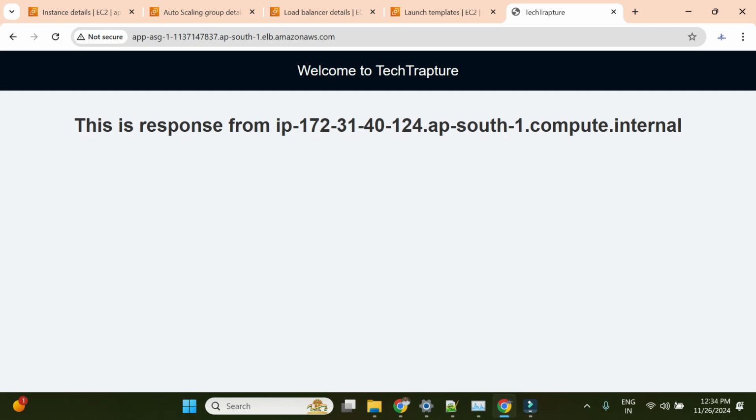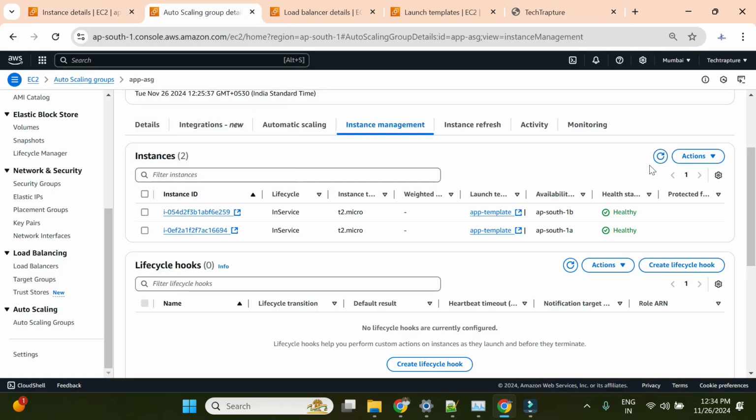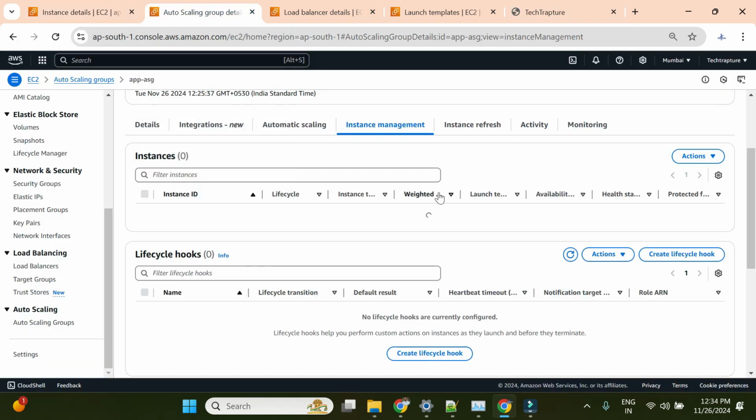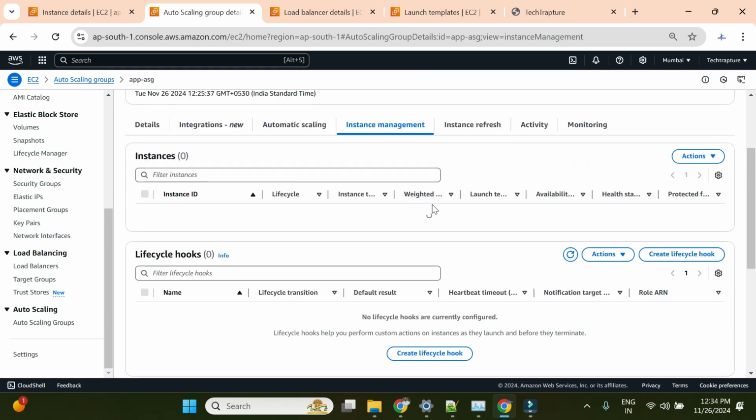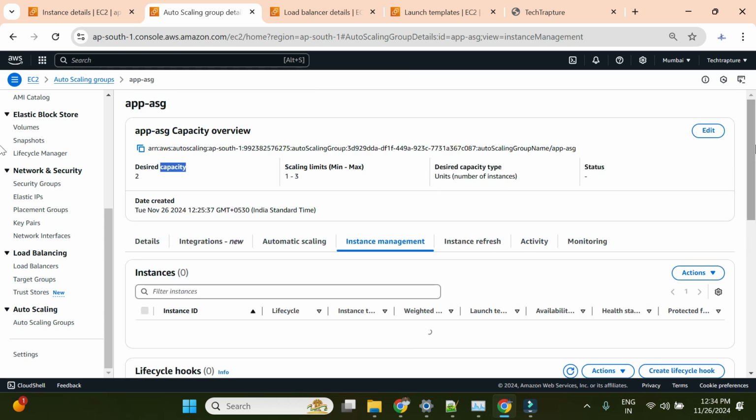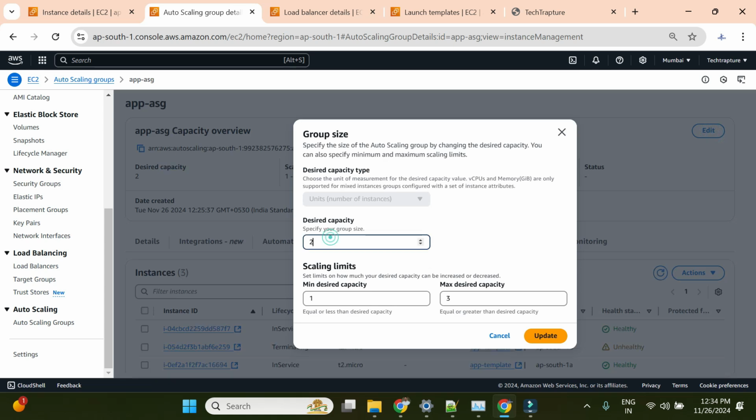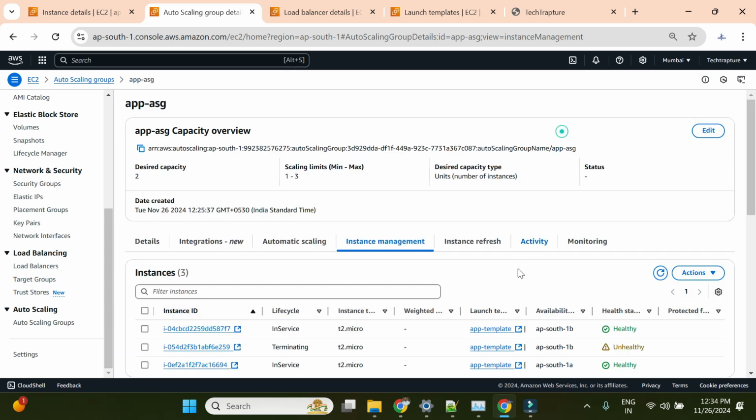Still from 124, because that 162 IP instance we deleted, but your auto scaling group immediately created a new instance because our desired capacity is always 2. Now what I will do, I'll just edit my desired capacity, okay, and I'll just make it 1. Okay, you can see here now.